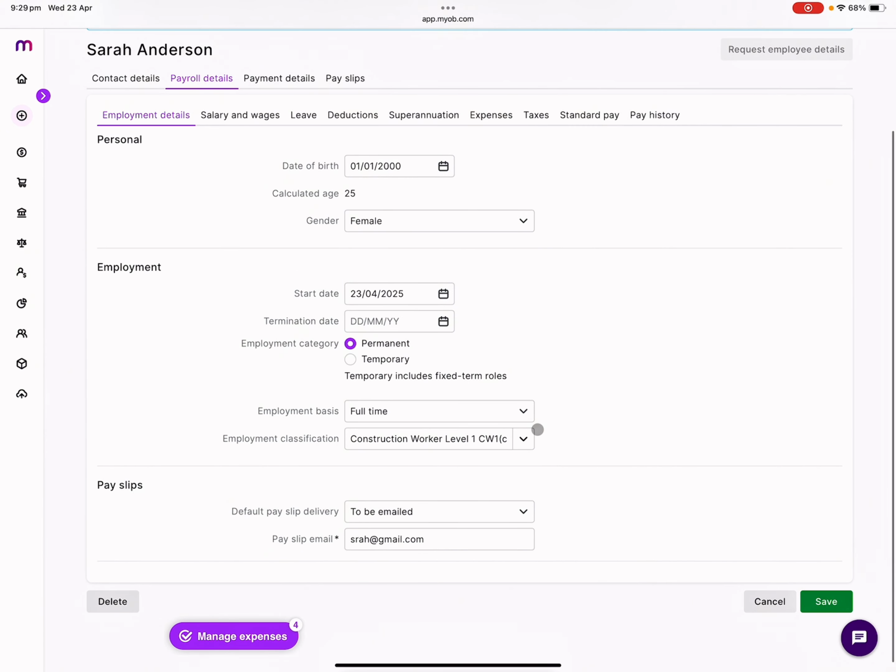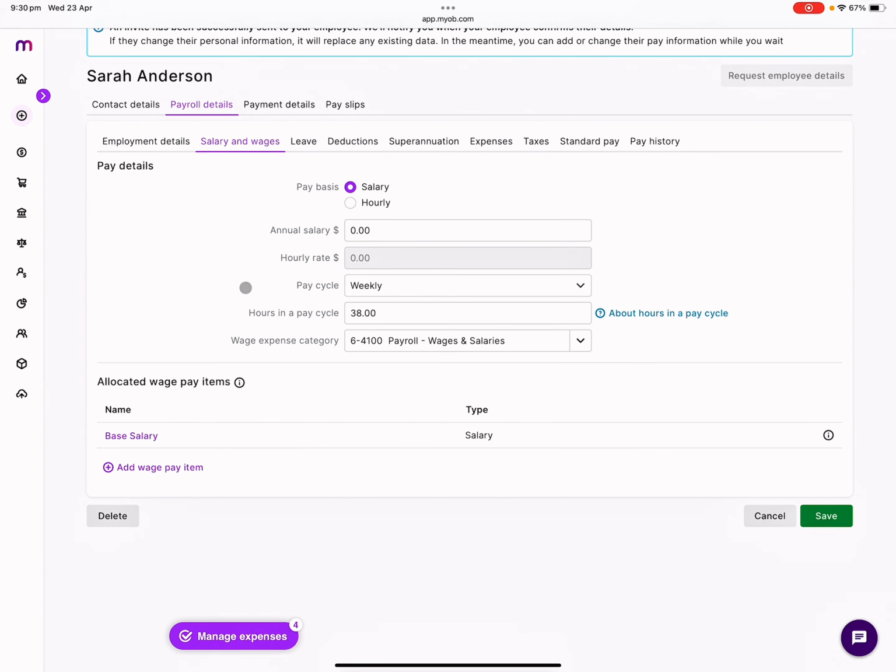Each award differs from each industry, so if you want to find the award that is suitable for your employees, you can go on to ATO, and there is a finder tool that you can use to find the award that best describes your employees. So you can choose those awards, and there are minimum wage rates, overtime rates, and things like that you need to comply with. So to be emailed to Sarah, you go on to salary and wages.